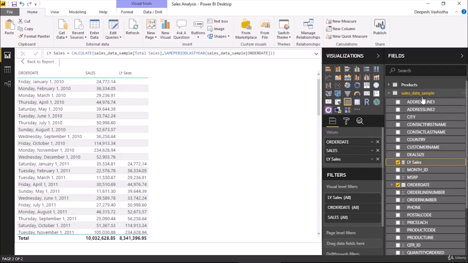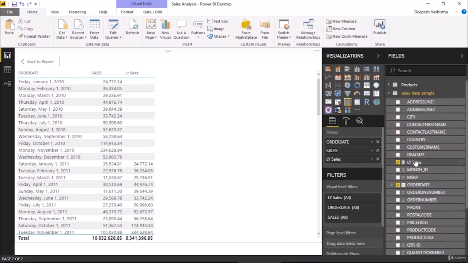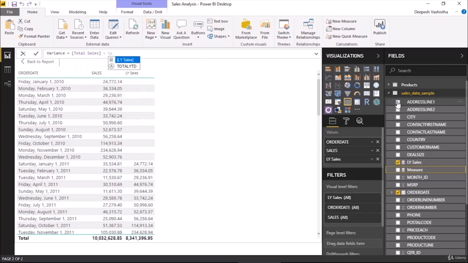Now, let's see what conditional formatting shows here. As you can see, the regression line is going in an upward direction, so it is showing the trend and the relationship between sales and quantity ordered: as quantity ordered is increasing, sales is also increasing. For that we need to create one more measure, our variance. This will be the difference between sales of this year and last year.